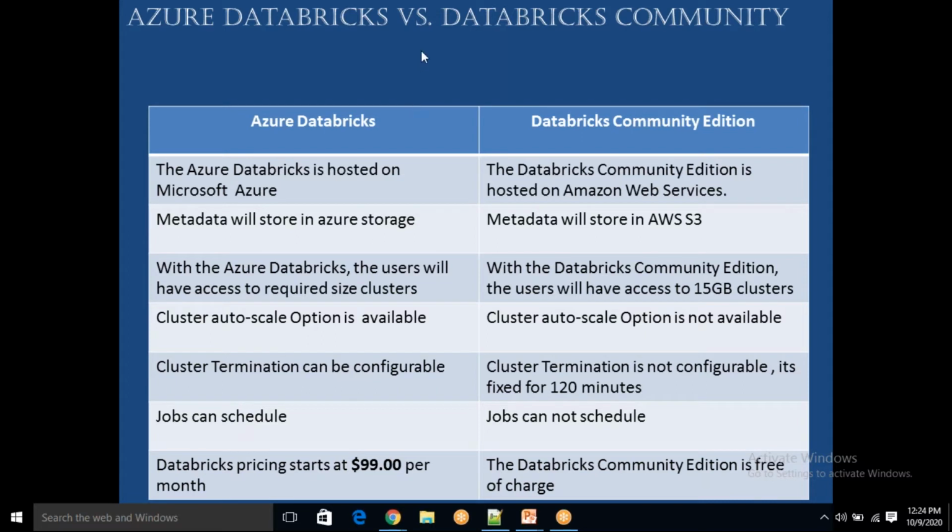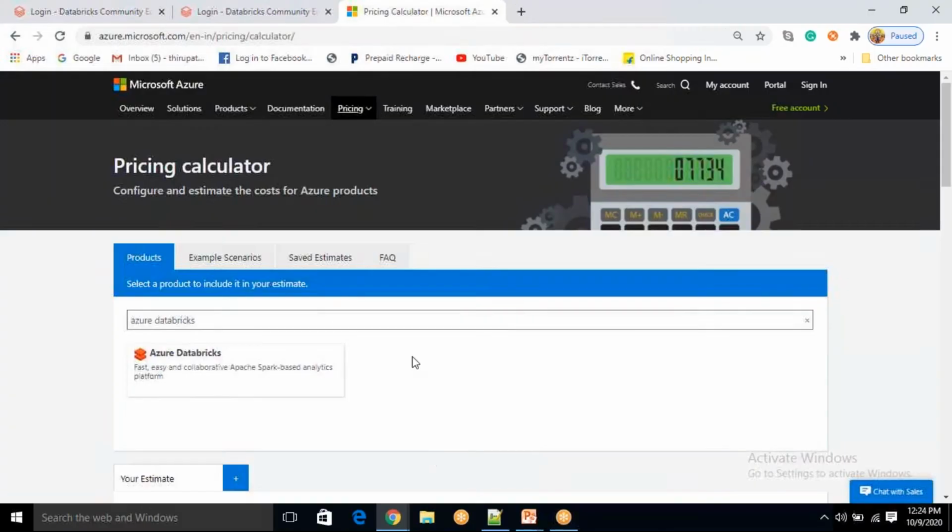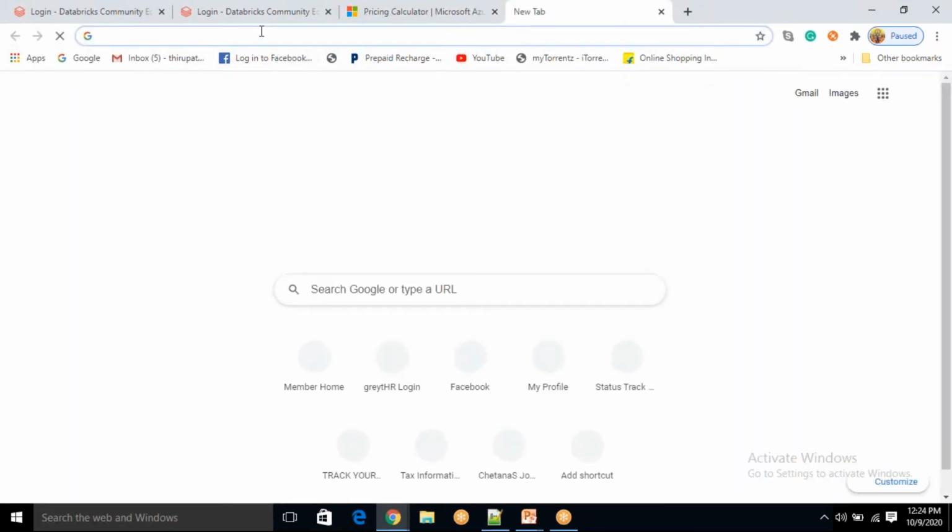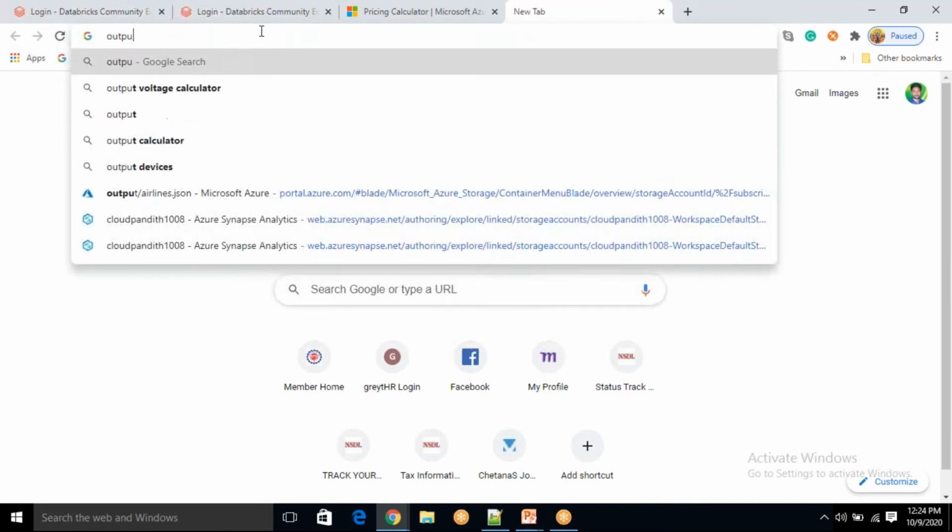Now we will go ahead and see how to create Databricks Community. Yeah, clear, Malaya. Okay, thank you. Now what we need to do, first step is, let's go and create an Outlook mail ID. Outlook or Gmail, it doesn't matter. Let me go with Outlook.